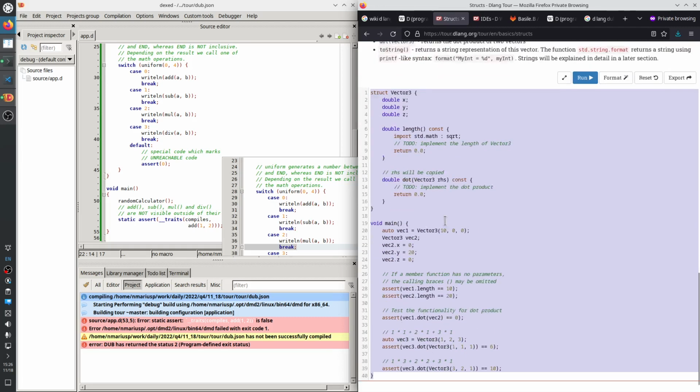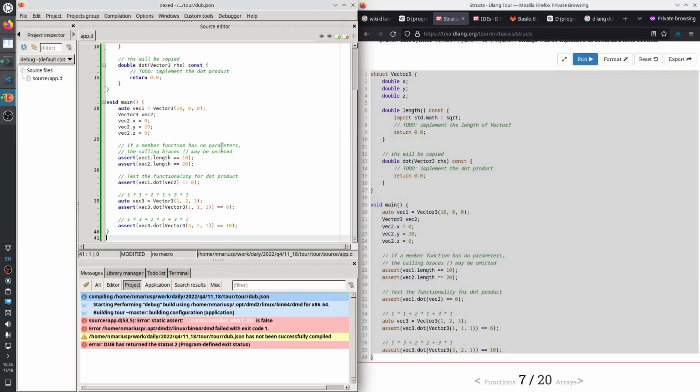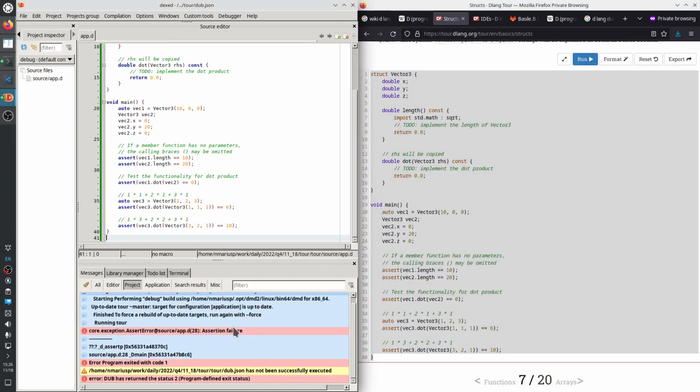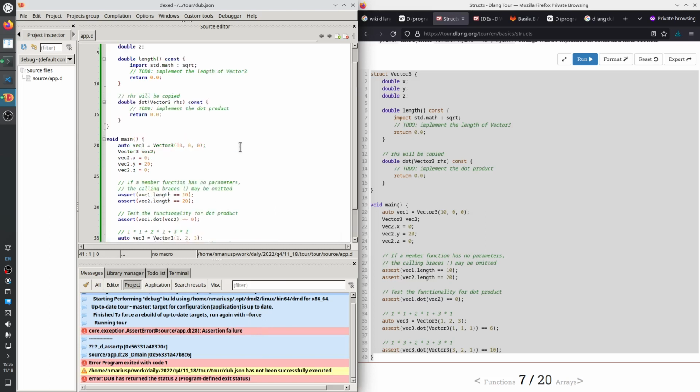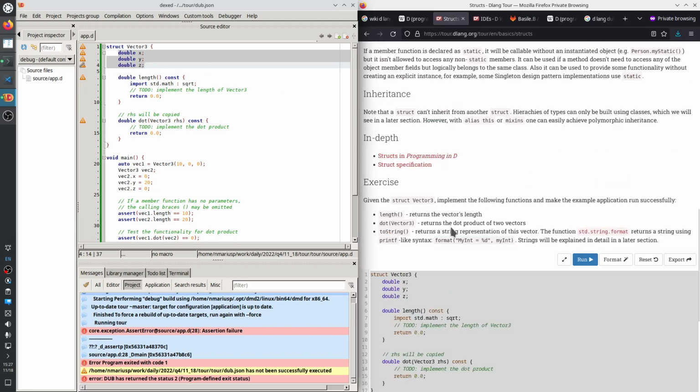Okay, let's see what this thing is. Control C, Control A, V. Assertion failure. So we have struct vector 3 that contains x, y, z, so a 3D point in the 3D space, x, y, z tuples. And let's see what these things are. Length returns the vector's length. What do you mean by the length of a vector? Oh.